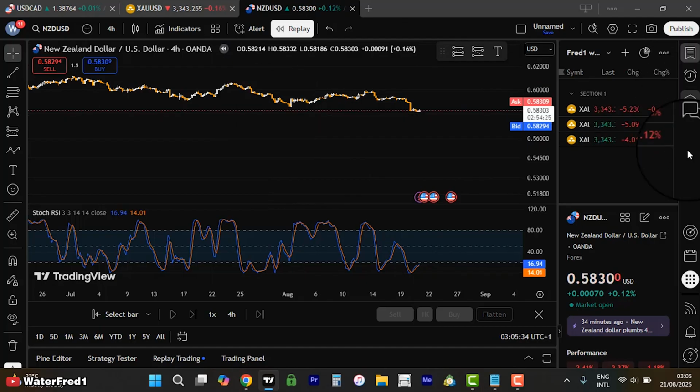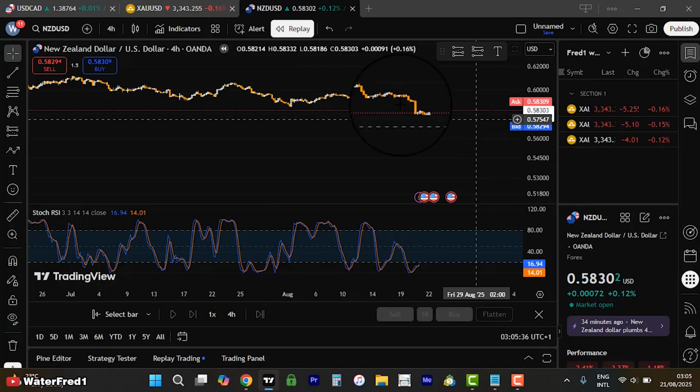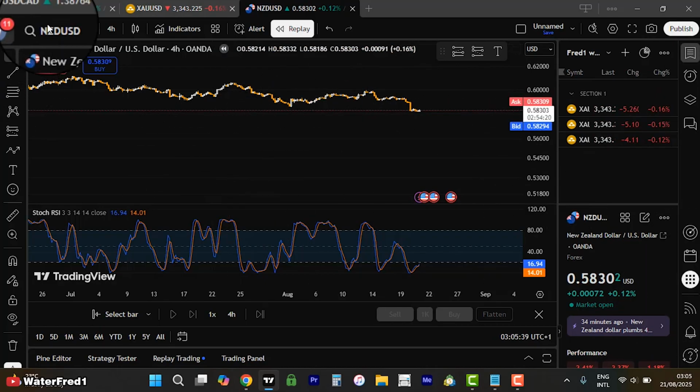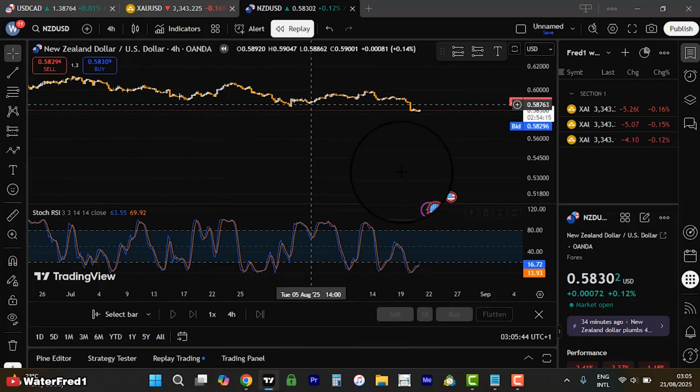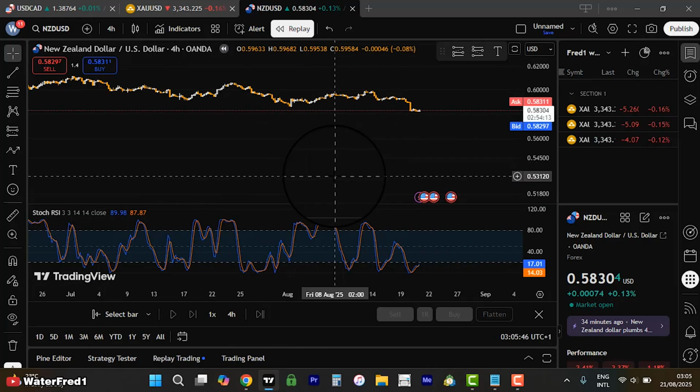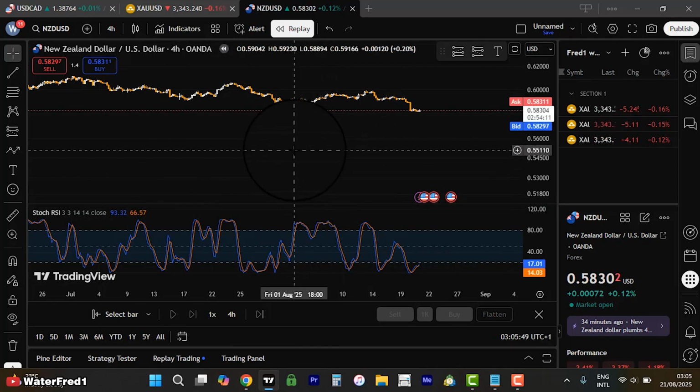There are other things, maybe alarm, news, everything right here. So using TradingView is that simple. And I believe that if you need more explanation, let me know in the comments. And let's move over now to how to use MetaTrader 5.